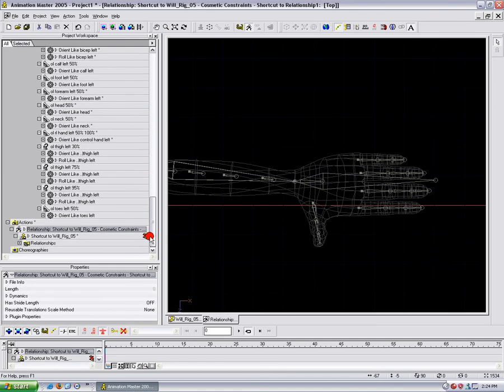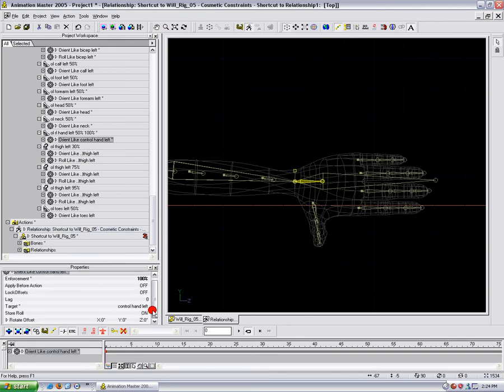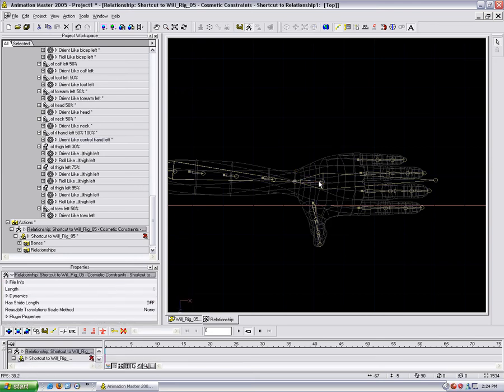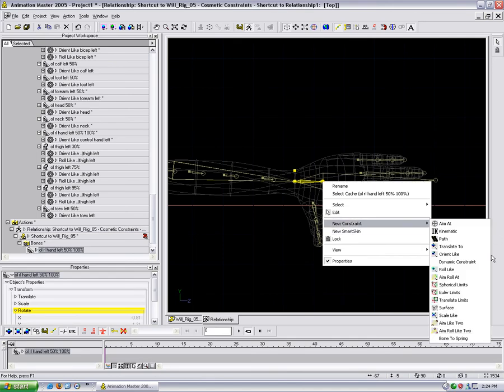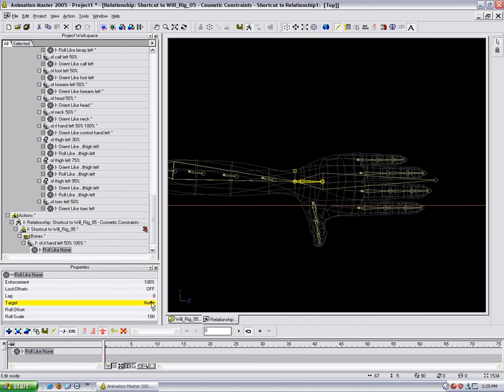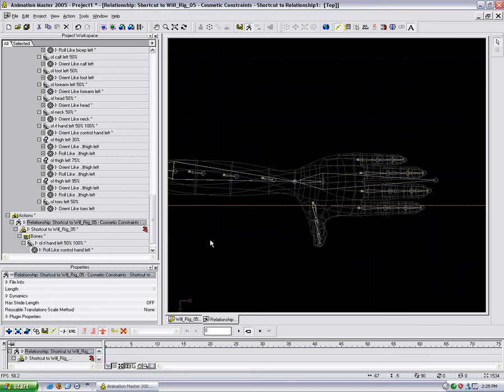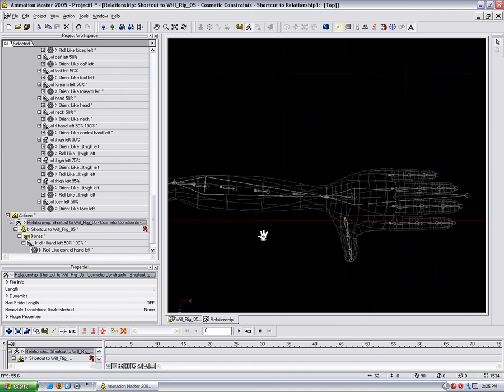So I'm just not going to worry about that. I've got it orienting like the control hand left, and I want to turn the store roll off, but I want it to orient like it only 50%. And then what I want to do is say new constraint roll like, go down here, control hand left 100%. Okay, so now it should work just fine.